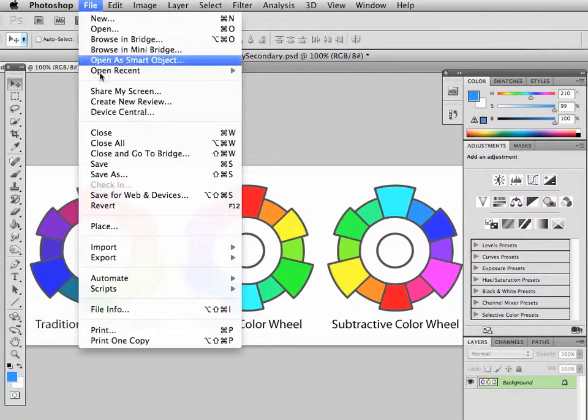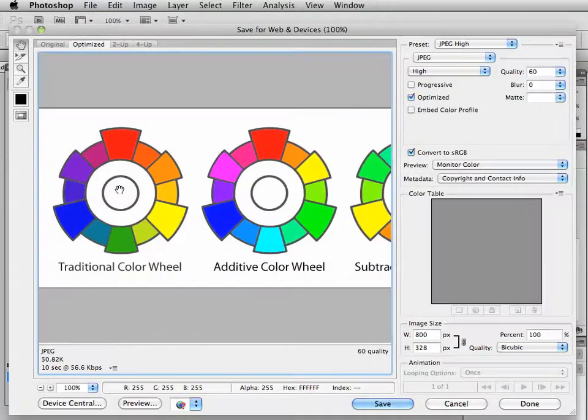So I want to go to File, Save for Web and Devices, to prepare this for uploading to the classroom. I want my preset to be JPEG High, and check Optimized. Okay, and it converts to RGB so it'll appear correctly on the computer monitors that everyone looks at these exercises on.